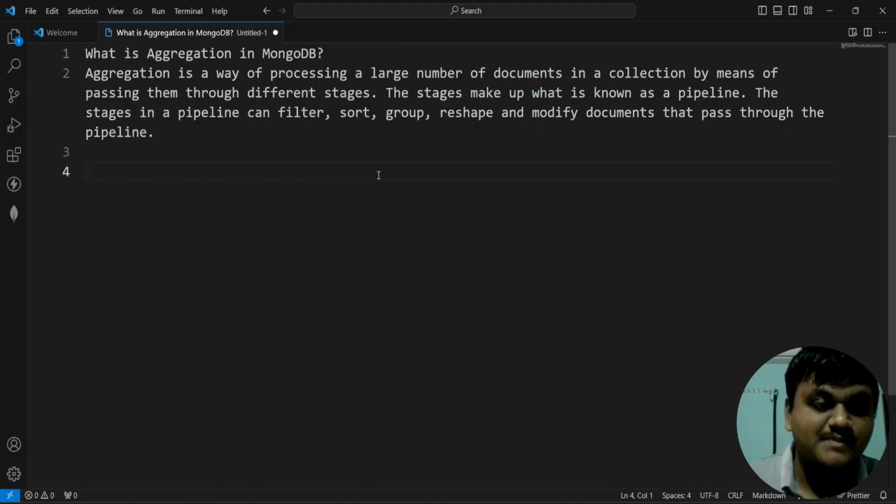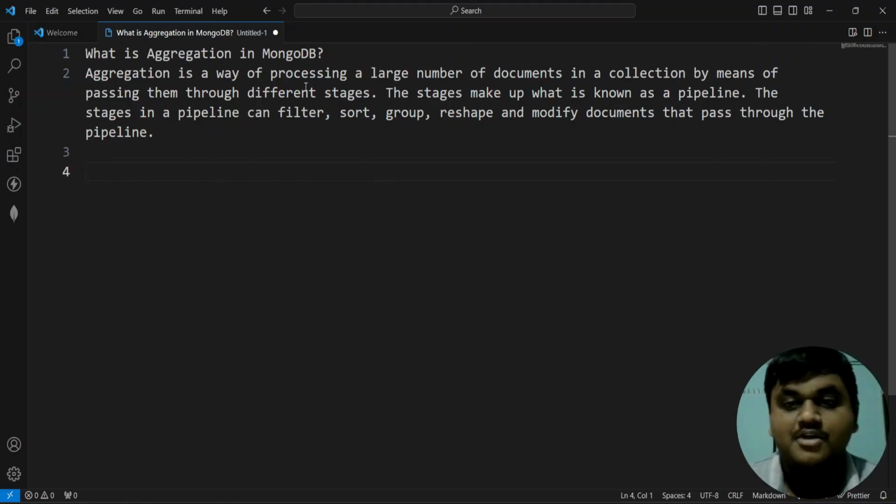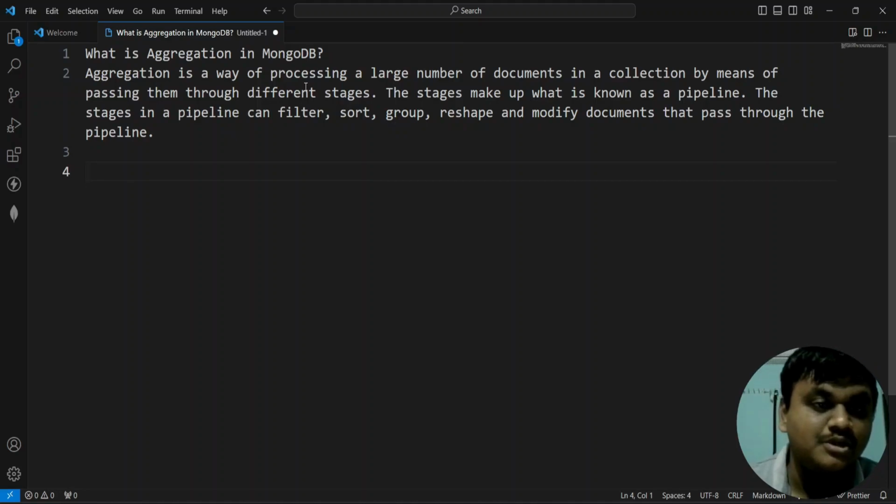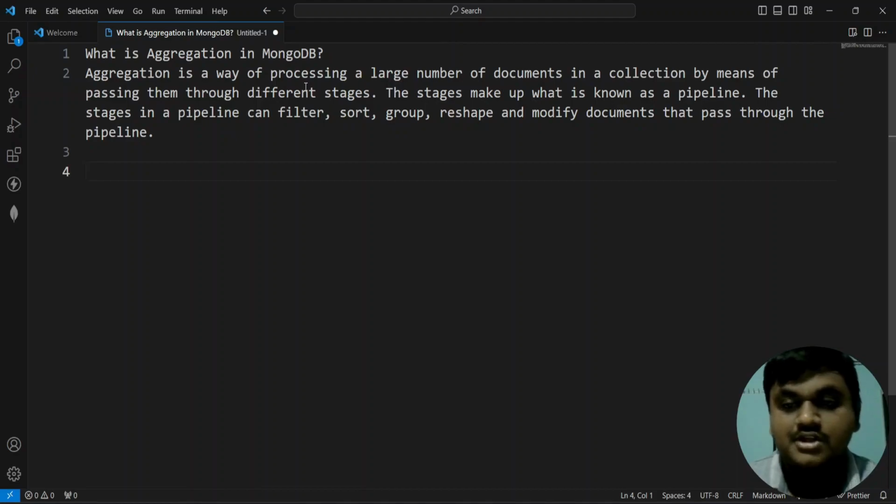What is the aggregation pipeline? Aggregation is the way of processing a large number of documents in a collection by passing them through different stages. The stages make up what is known as a pipeline. The stages in a pipeline can filter, sort, group, reshape, modify, match, limit, or count the documents that pass through the pipeline.